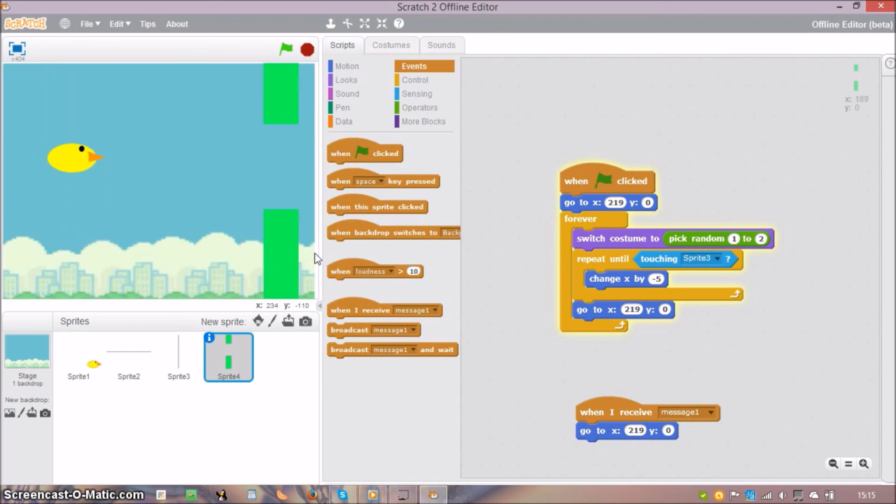That's how to make a simple Flappy Bird game. Some things you want to do is add more costumes to the pipes, make it look more realistic. Anything you want to do, but I just wanted the basis of what you should really be doing here.